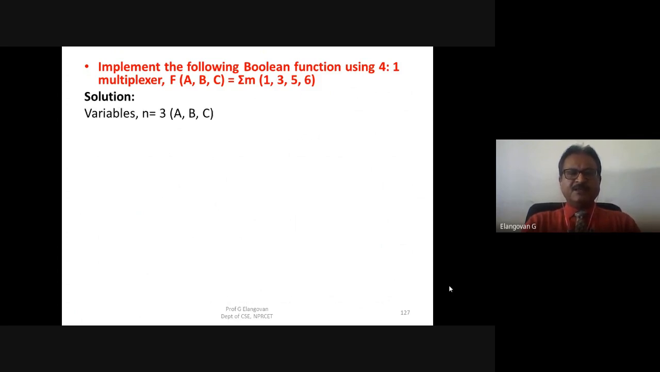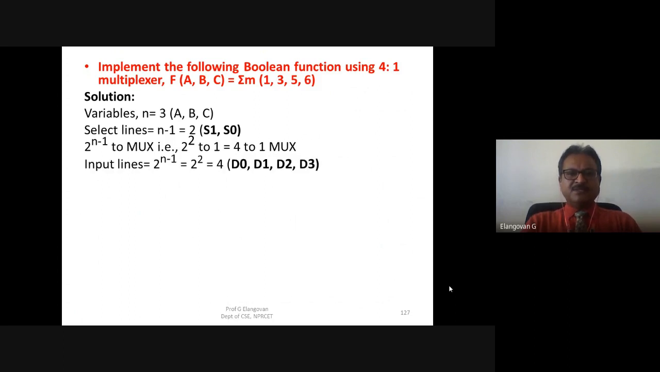So the number of variables is 3, A, B, C. We will use 2 for the select signal and 1 for the input. So we will be choosing a 4:1 multiplexer. D0, D1, D2, D3 are the 4 inputs. First we draw the implementation table, applying the variables A and B to the select lines.